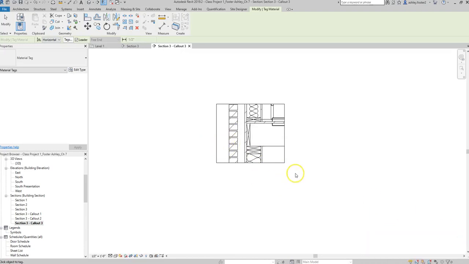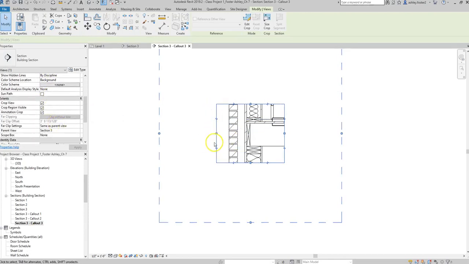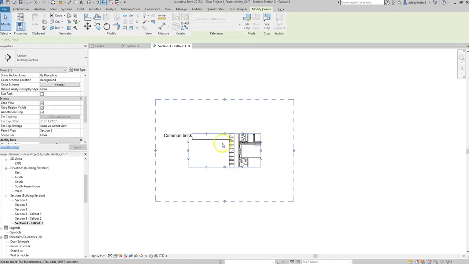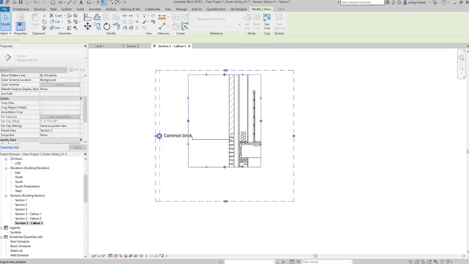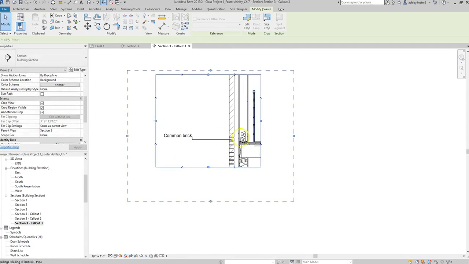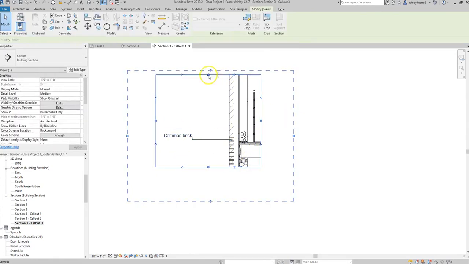Oh, okay, so that wasn't going to show. That might be because our extent, our crop region, is not showing. So let's go ahead and, oh, there we go. Drag those little blue guys out there. There we go. Don't think we need to go that high.